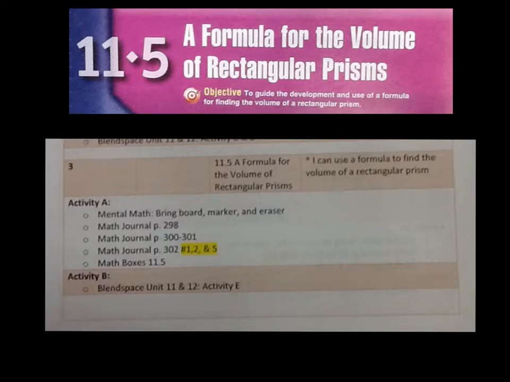Good morning, mathematicians. Today we'll be doing lesson 11.5, a formula for the volume of rectangular prisms. The objective for today is to guide the development and use of a formula for finding the volume of a rectangular prism. Let's get started with our warm-up.